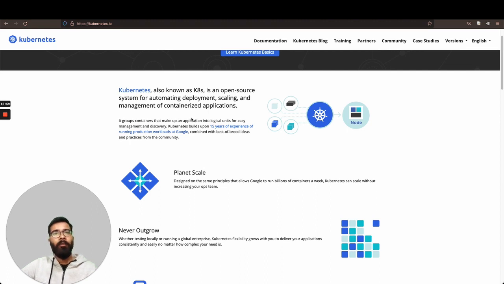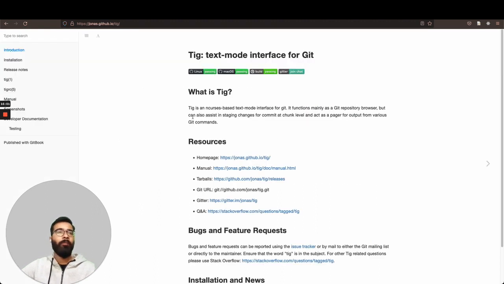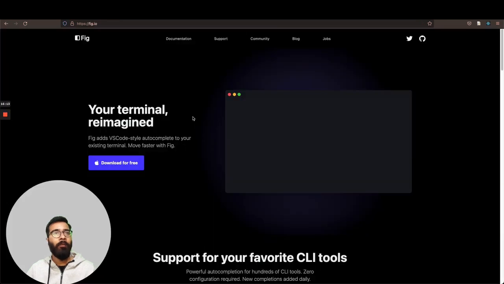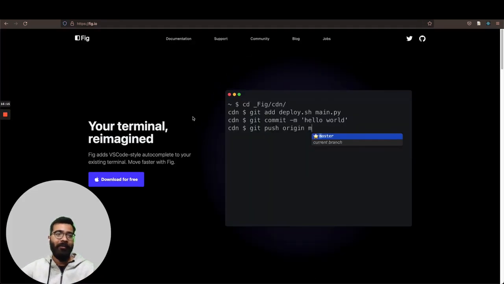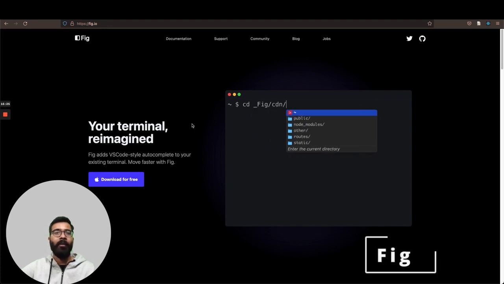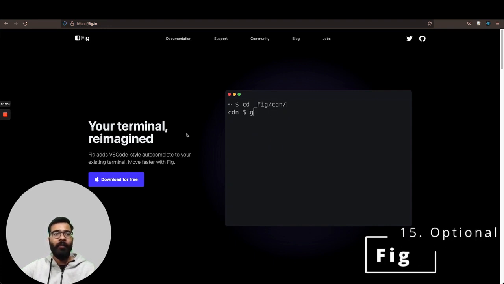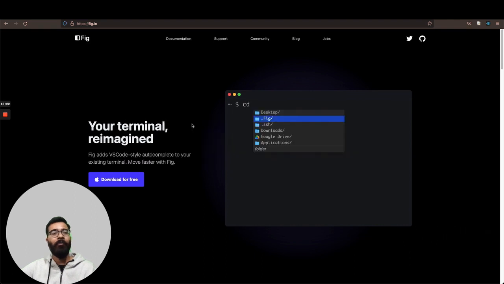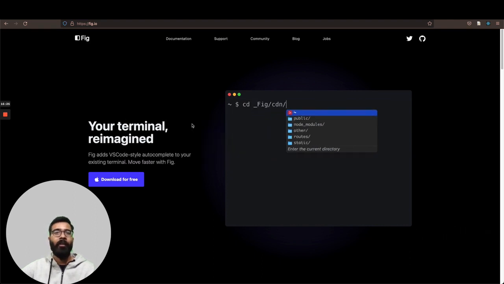So moving on to the next one, I think this is the most interesting part, where we will talk about a few of the utilities that have really helped me along till this point, and I think these are really a great time saver. I have talked about Take. Let me talk about Fig. These are not related by any chance. Take is a UI for Git, whereas Fig is an autocomplete tool for your terminal.